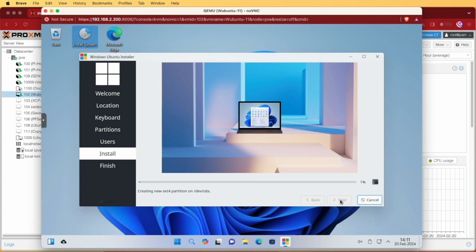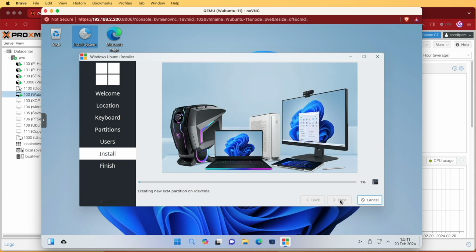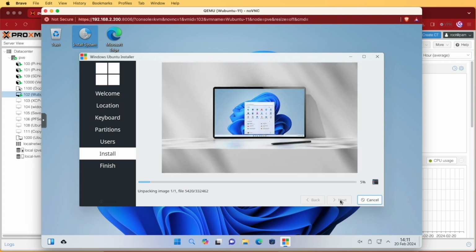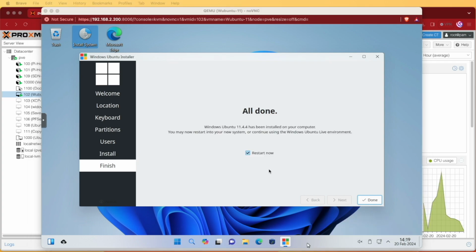I'll be back with you when this is installed, and we'll take a quick look at it and see if we can get some Windows hardware that I'm interested in running on it. At this point, Ubuntu's telling me it's done installing, and we'll go ahead and restart the system by leaving Restart Now checked and click Done.